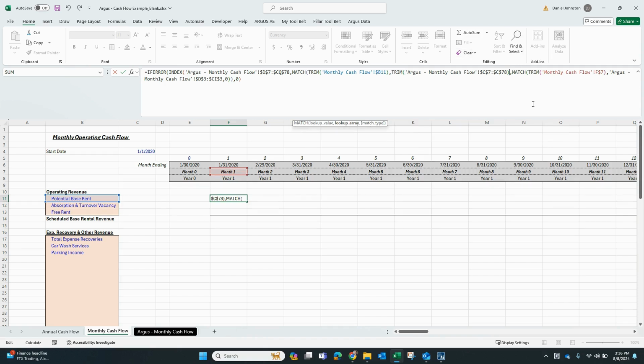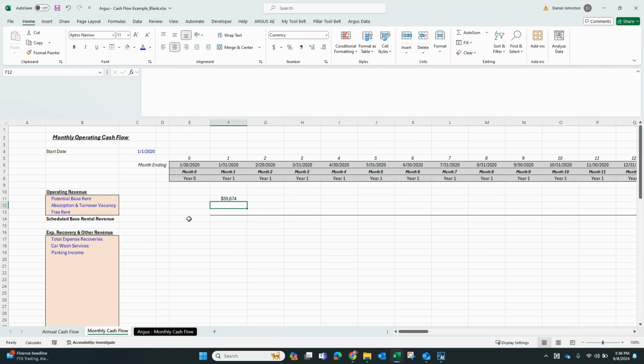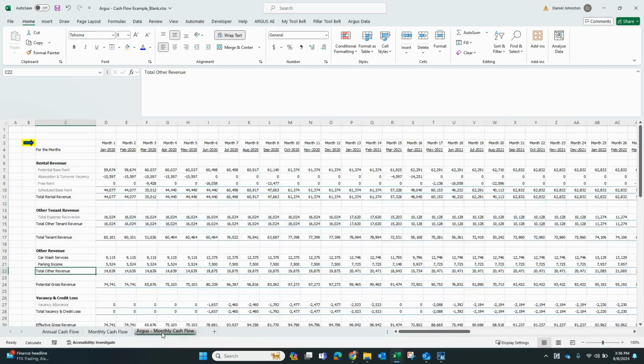And then I'm going to close that. Okay, and then I forgot the match type, which needs to be 0, and then close that parentheses. And that should cover it, fingers crossed. Perfect. So you can see the potential base rent that's pulling in month 1 is the same 59,674 that's in the Argus cash flows.